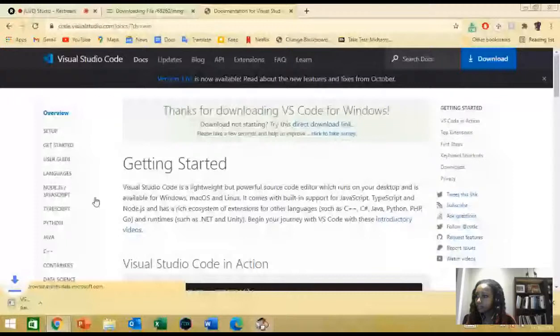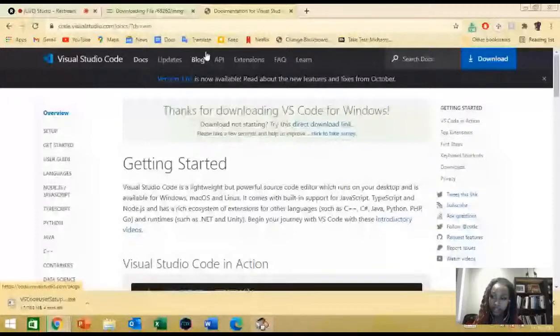And it is going to show up in our downloads bar. So you've got to wait for the download. It shouldn't take that much time at all.